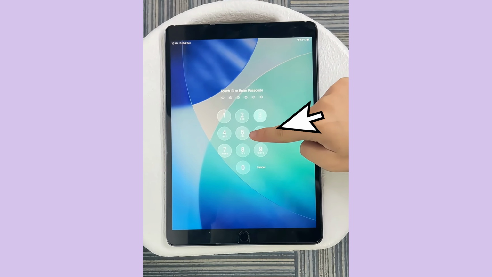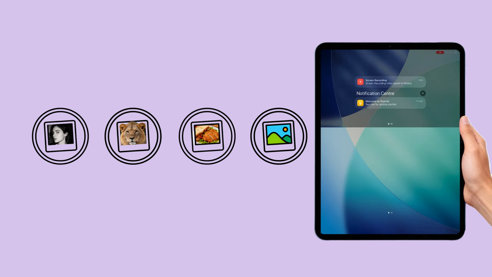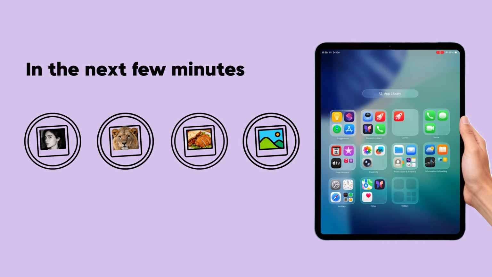Whatever the reason, a disabled message feels like a permanent lockout. But what if I told you it's not? What if you could unlock your iPad and get back to your photos, your work, your life, in the next few minutes?